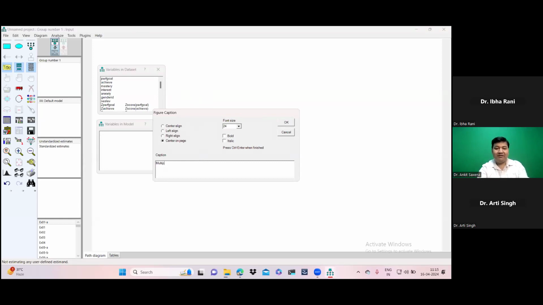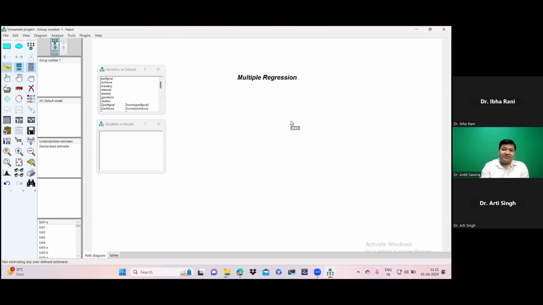So multiple regression. We are running a multiple regression, and whatever bold, italic you want to do, you can do all that here. You can increase the font size and other things. You don't have much formatting feature. Obviously, it is not meant for that purpose. So you have that title coming at the top over here.